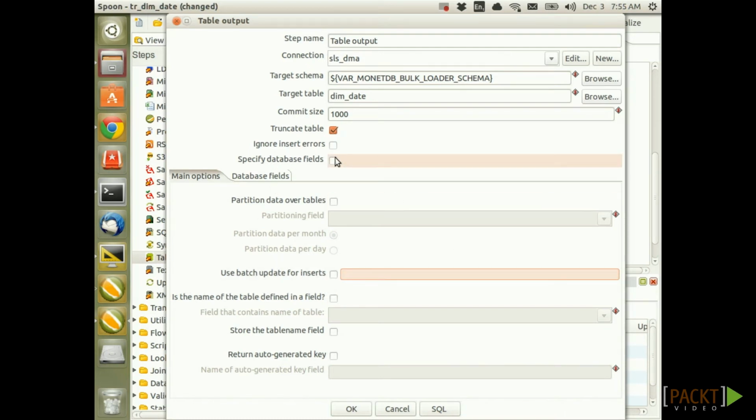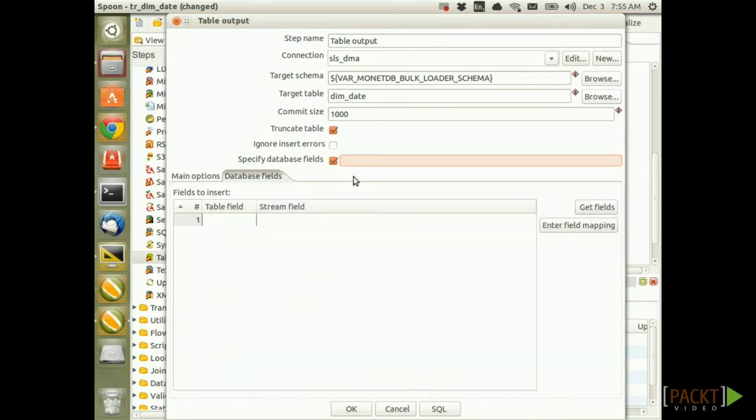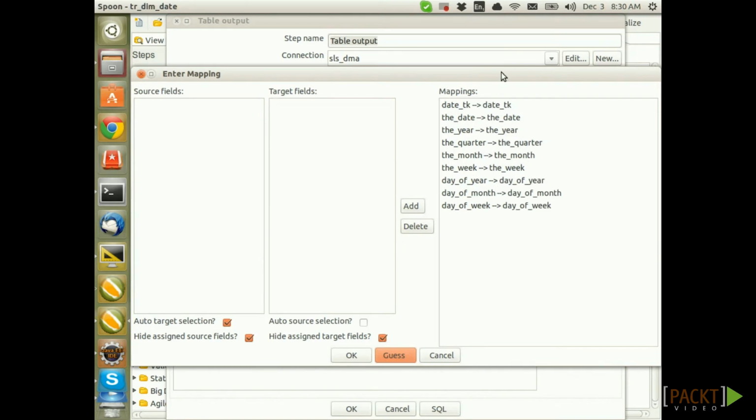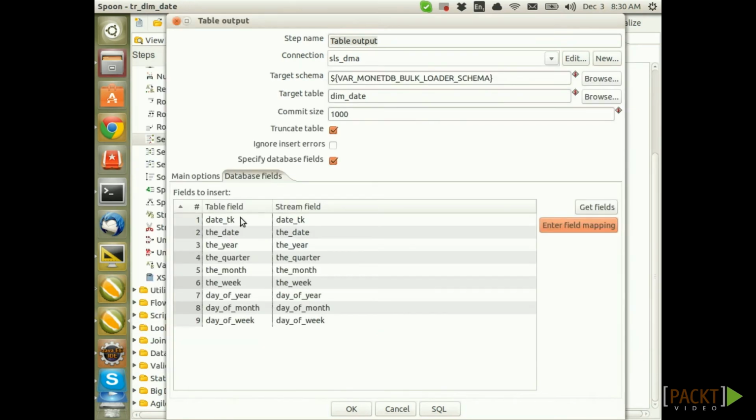Then tick specify database fields. Click on the database fields tab. Next, click enter field mapping. And here you see the source fields, which are coming from our transformation, and the target fields, which are the table columns. So click the guess button and then double check if the mapping worked out properly. So that's looking good in our case. Click OK, and then you will see the mapping showing up in here in this tab.